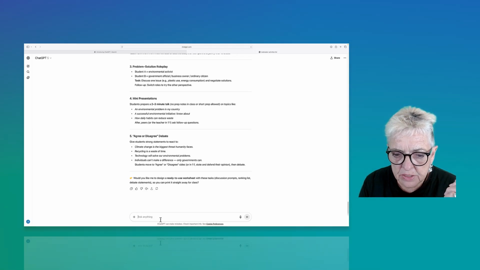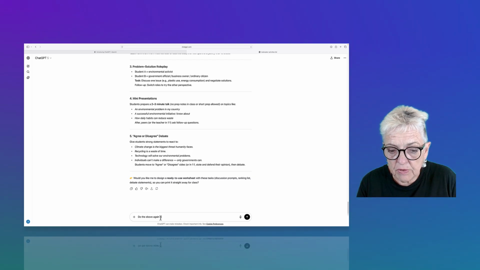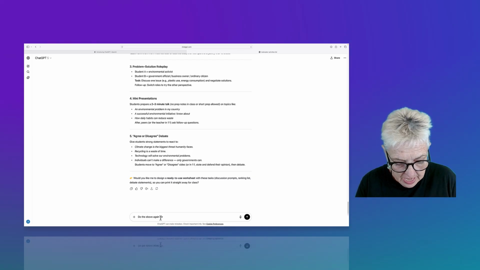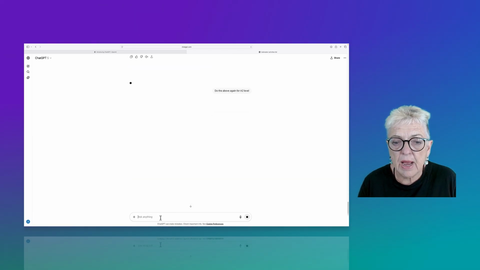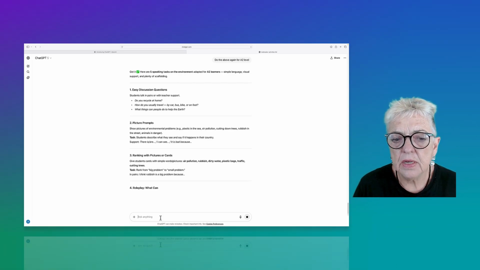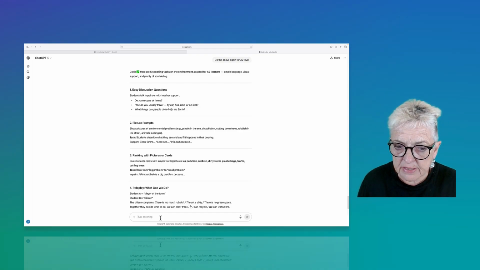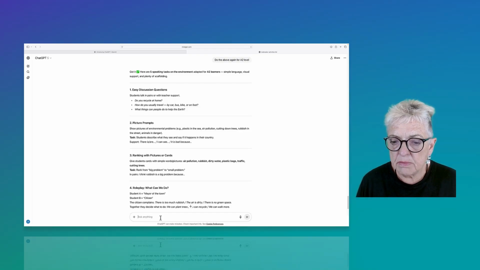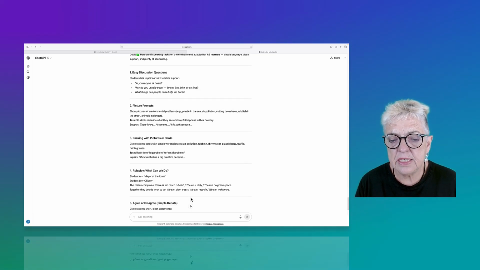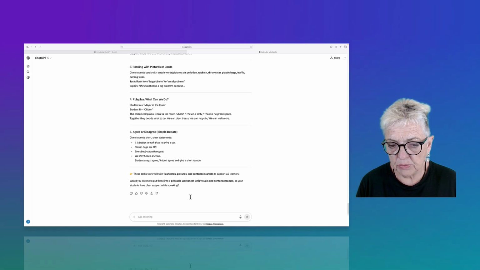So I would say do the above again for A2 level. Let's see what happens. So much more simple, much more appropriate. Simple words, plastic bags. Yes. So it's toned it down lexically to A2 level.